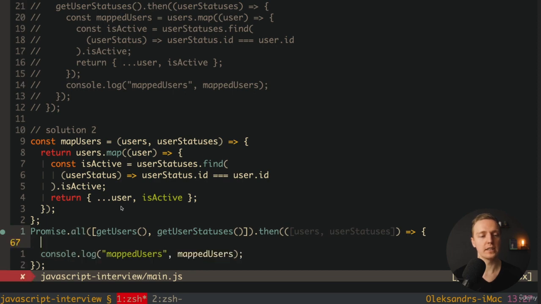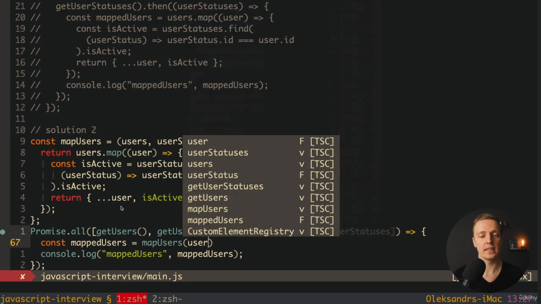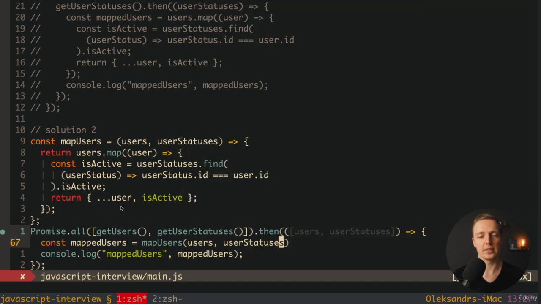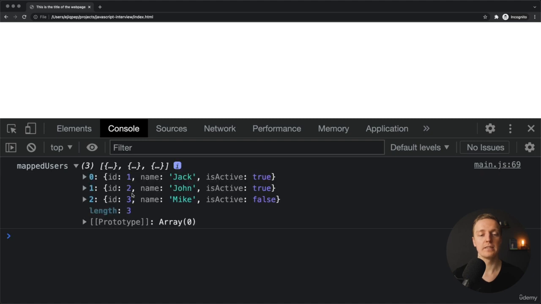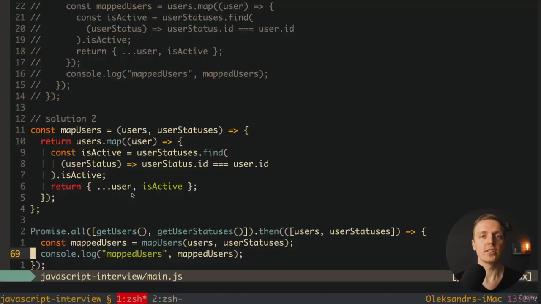And now what we can do here is create mapped users, and here we are assigning mapUsers, and we are passing inside our users and user statuses. And as you can see now, this code is even better to read, because here we have simply Promise.all, then we are mapping our users with an additional function, and we are console logging them. Let's check this out. As you can see, we have exactly the same response. And actually we can improve this function even a little bit more.